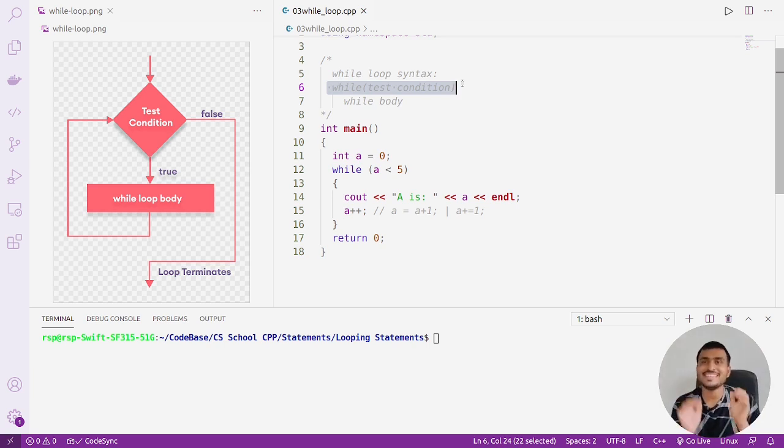You can see inside the header we are not writing the initialization and updation expression, okay? I'm going to tell you where we are going to actually write the initialization and updation expression in case of the while loop, but just remember, as per the syntax, you don't need to write the initialization and updation expression inside the while loop header, okay? And after that you will write the while loop body.